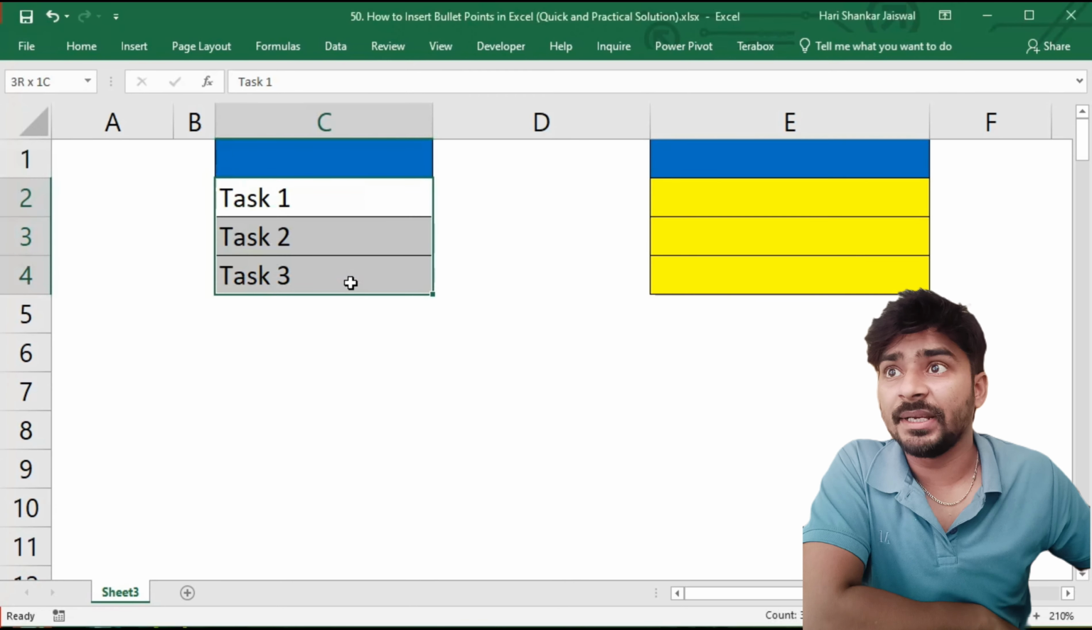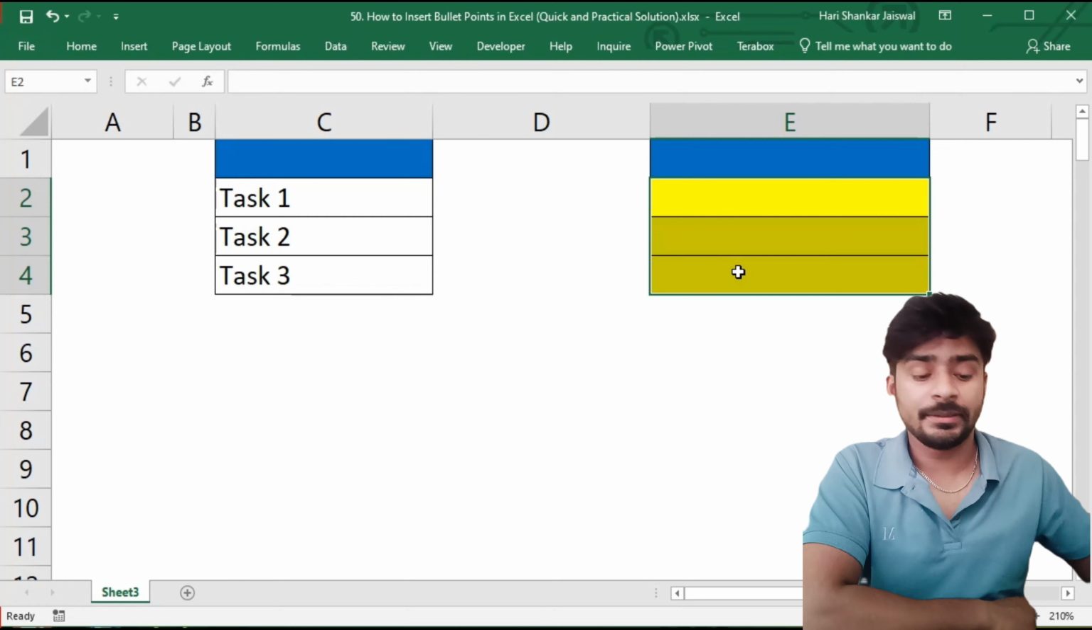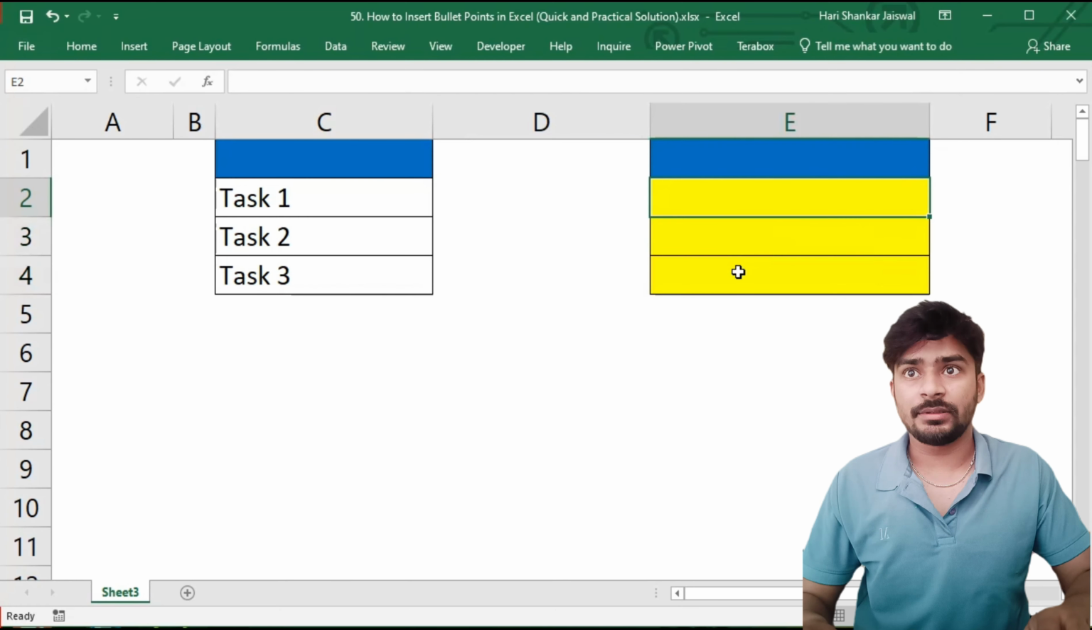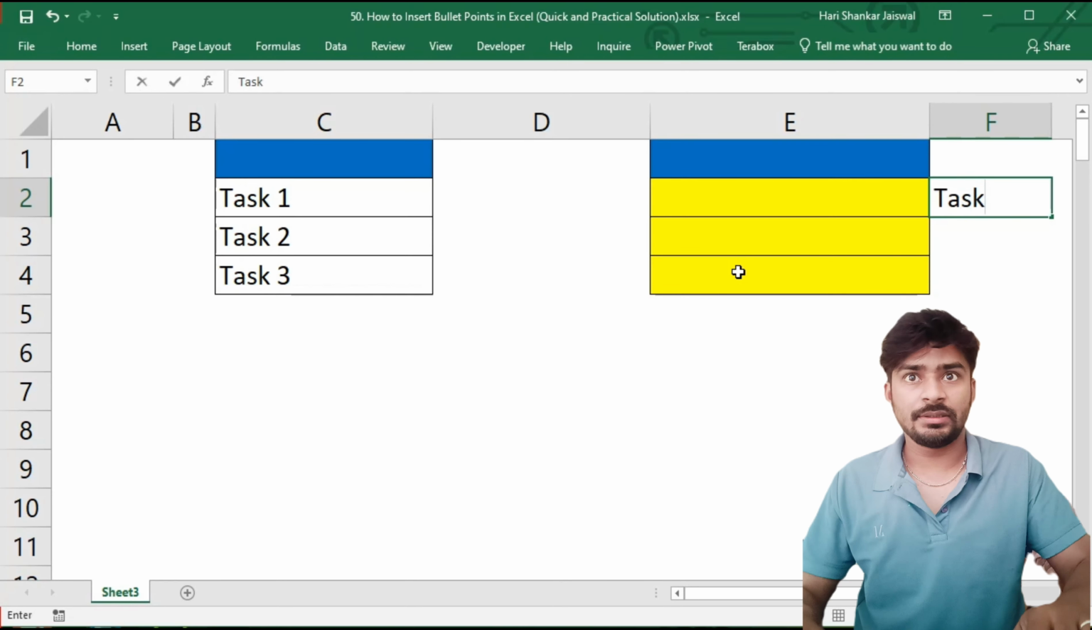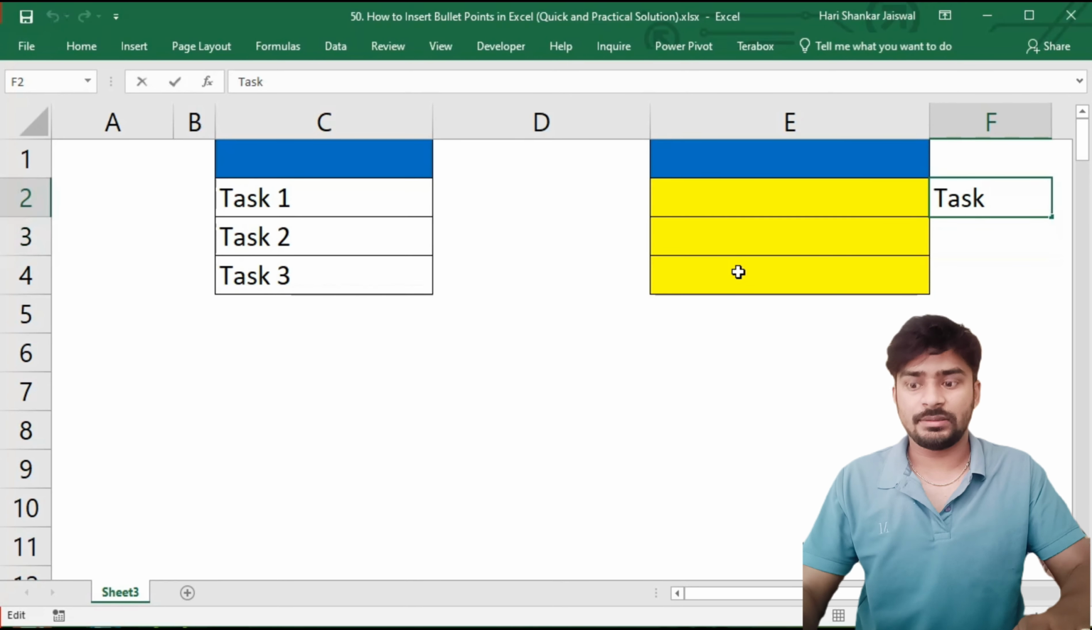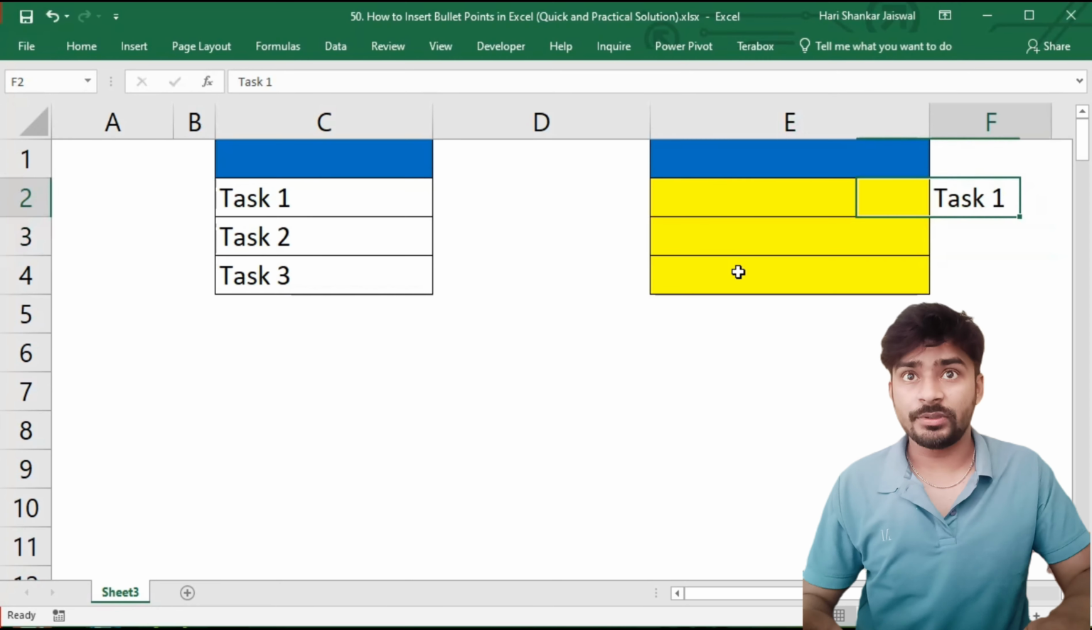Here you can see my data is shown in column B, and I want the result in column E. I'd like, for example, a bullet point, and the text will be like this. And I want the bullet points. How can we do it?